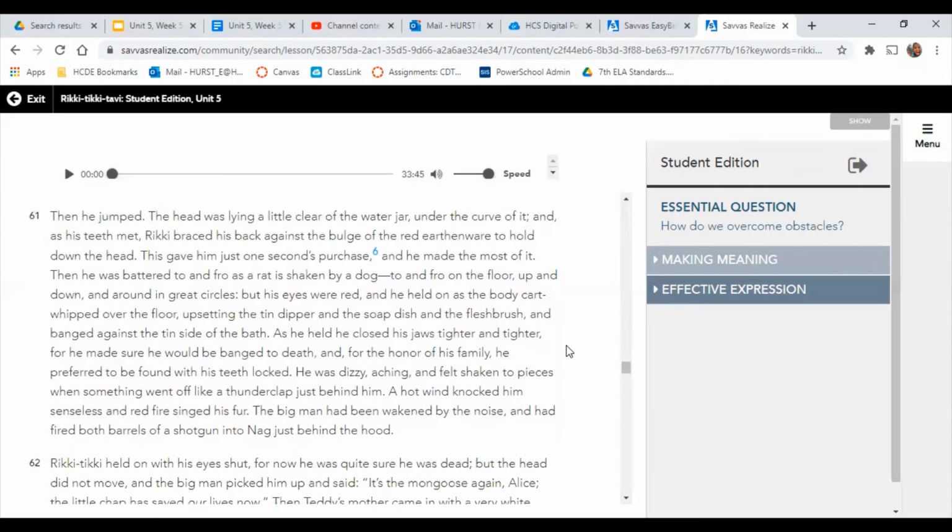He was dizzy, aching, and felt shaken to pieces when something went off like a thunderclap just behind him. A hot wind knocked him senseless, and red fire singed his fur. The big man had been wakened by the noise and had fired both barrels of a shotgun into Nag just behind the hood. All right, so you're supposed to be highlighting or annotating words that describe Rikki Tikki in this paragraph.